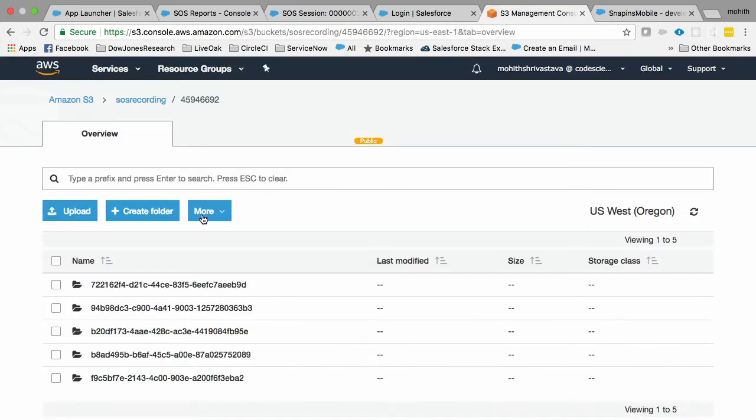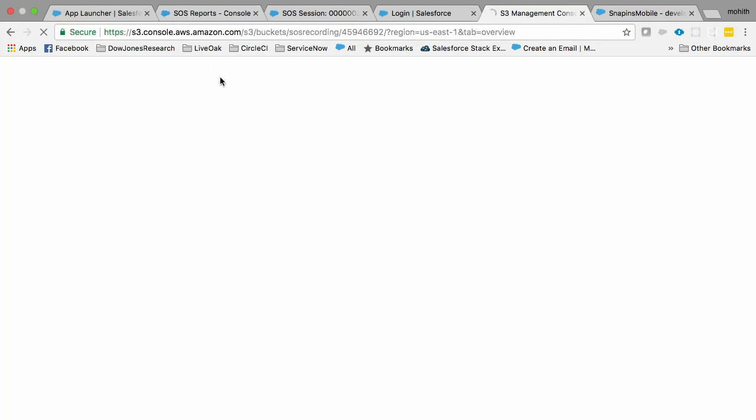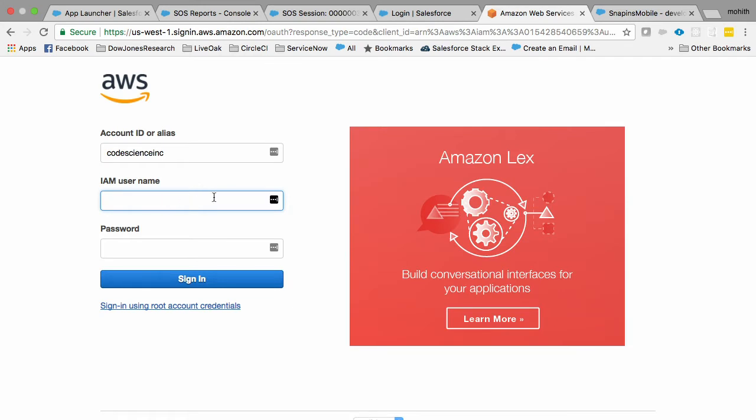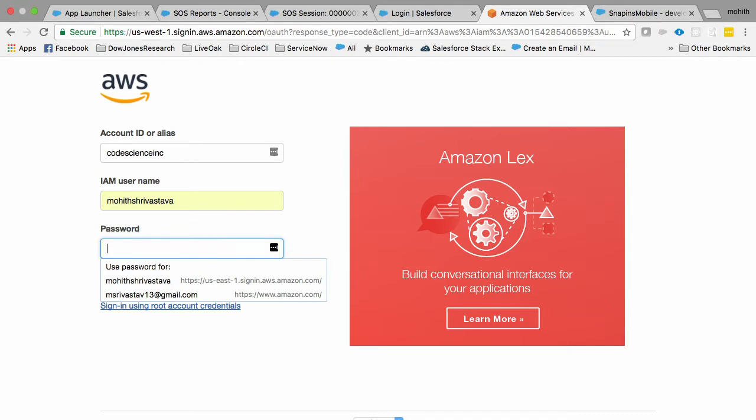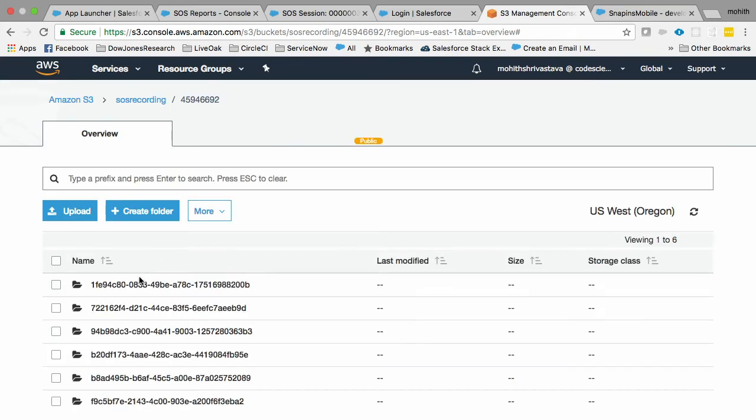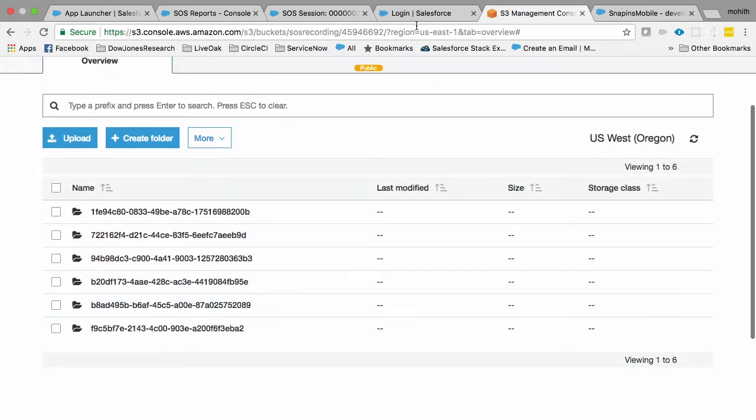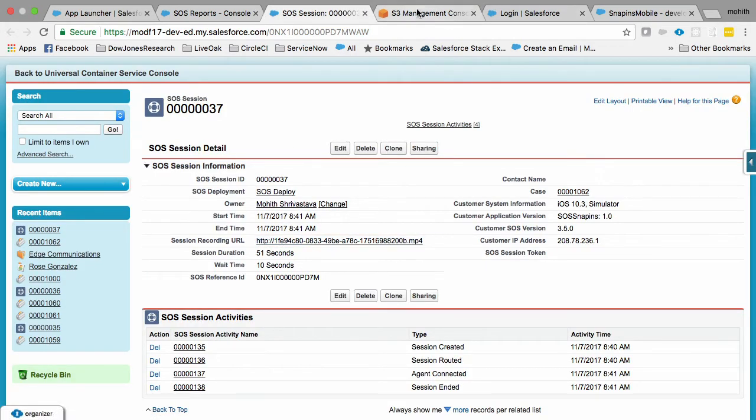So this is my S3 login, right? I'm going to just refresh it here. It's going to ask me for the login. Let's log in here, right? Just give me a sec. All right, so in the S3 bucket, we have stored that session, right? As you can see, we just pointed out that URL.